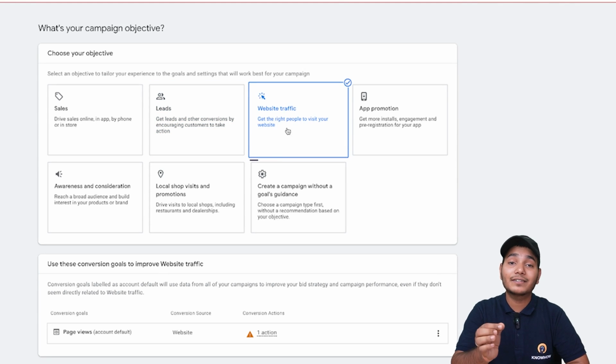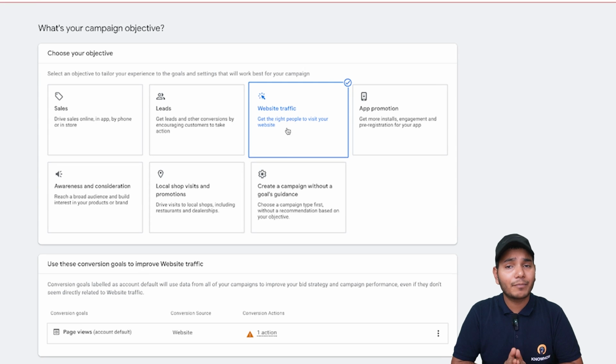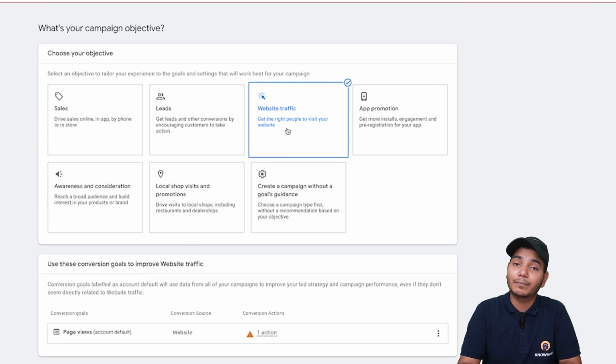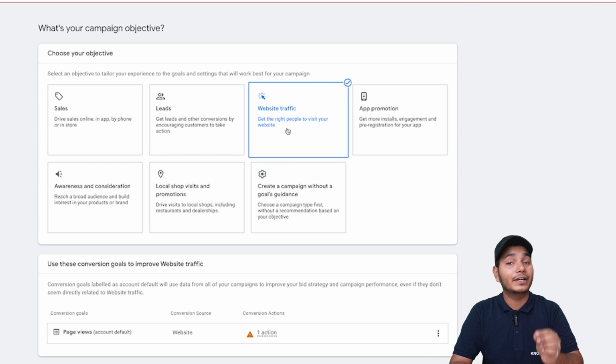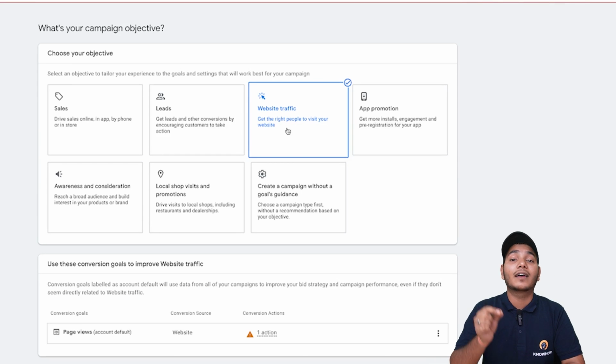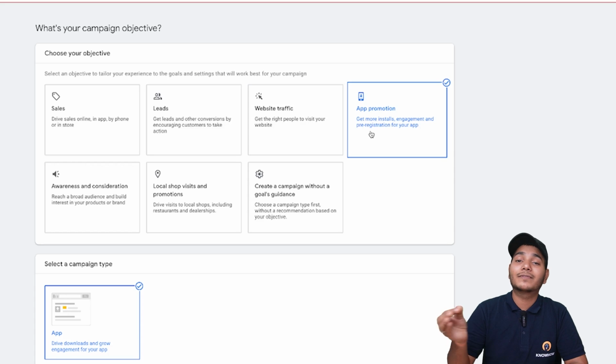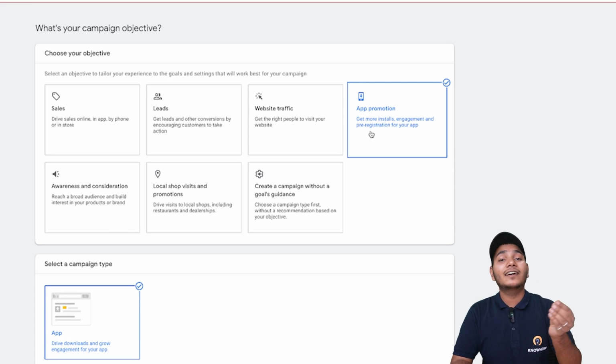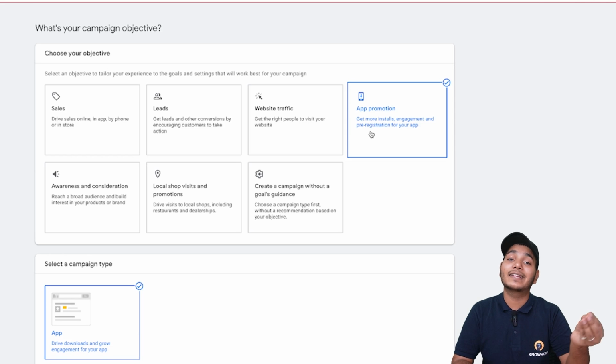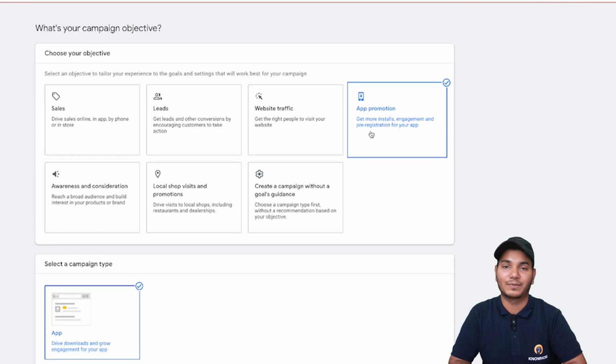So next objective is website traffic objective. If your main aim is to get more people to visit your website, the website traffic objective is the way to go. This objective helps direct users straight to your site. Then comes app promotion. So for those with a mobile app, you can choose the app promotion objective. This is fantastic for increasing app downloads and user engagements.